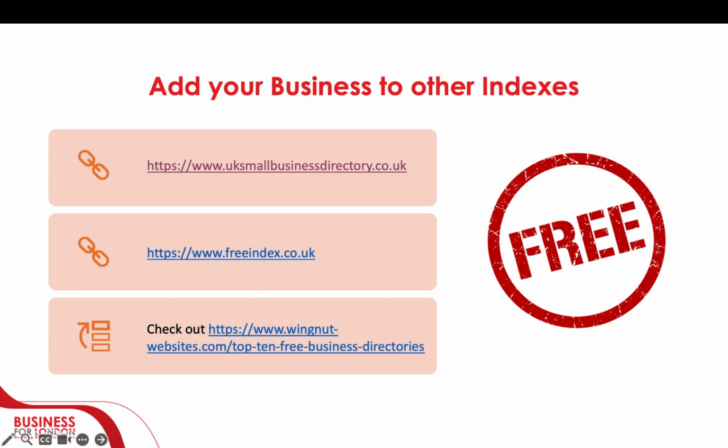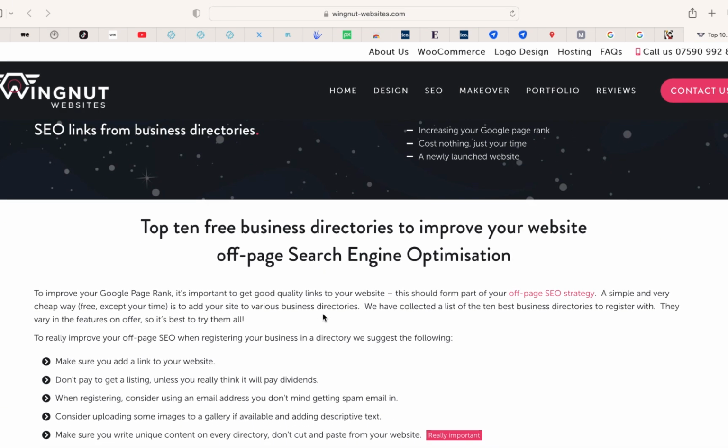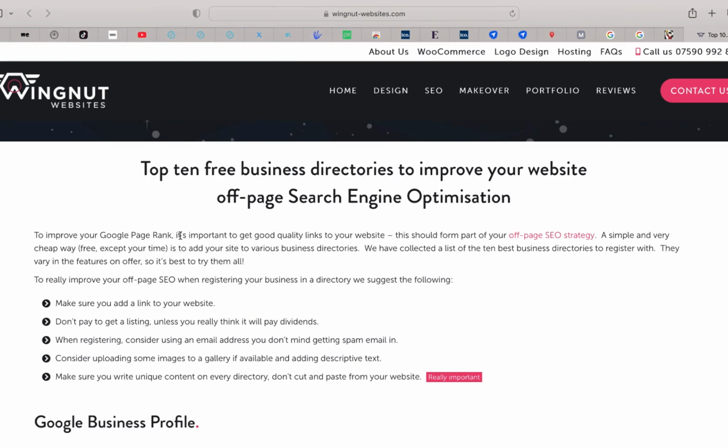I've also got a really useful article here, and as you can see, this is called the top 10 free business directories to improve your website off-page search engine optimization. And it tells us here to improve your Google page rank, it's important to get good quality links to your website. This should form part of your off-page SEO strategy, search engine optimization. A simple and very cheap way, free except for your time, is to add your site to various business directories. And here we've collected a list of the top 10 best business directories to register with.